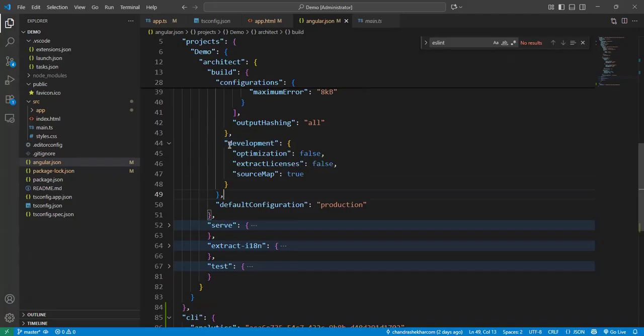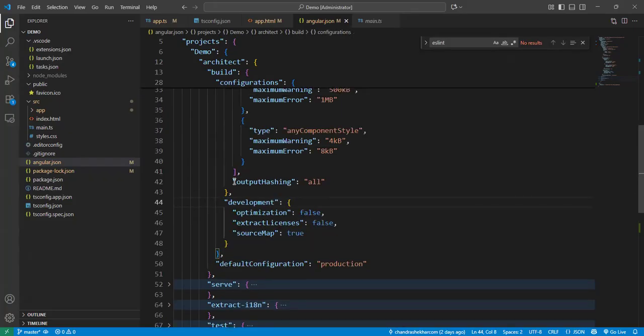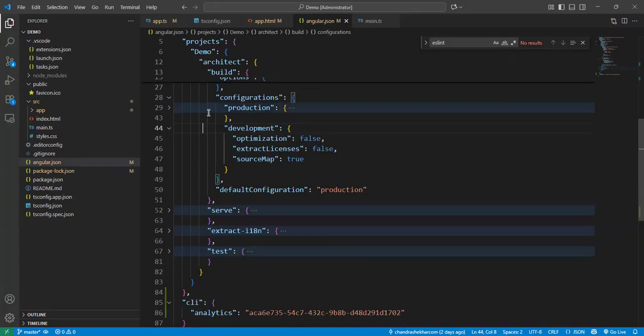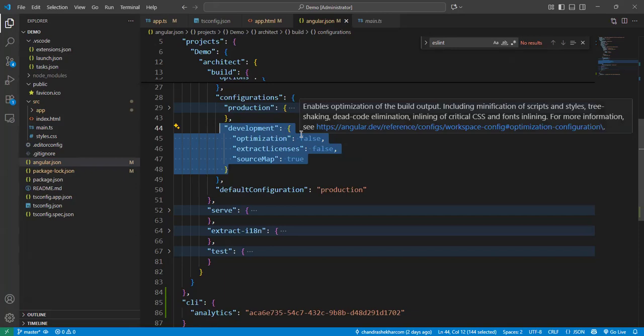So go to the development configuration here. This is development, and this is for production. In development, optimization is false and extract licenses is false. There is no need for licenses when you develop. Source map is true. For development purposes we don't need any of these things, like size. When you develop, multiple issues will come, and then we need to fix them.